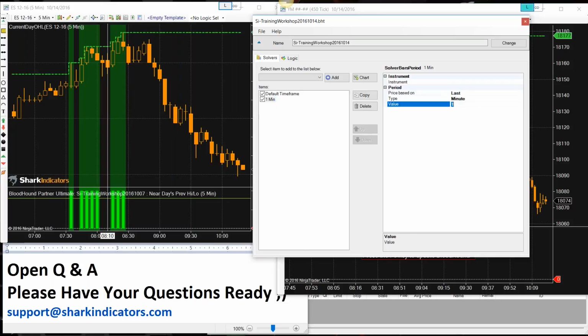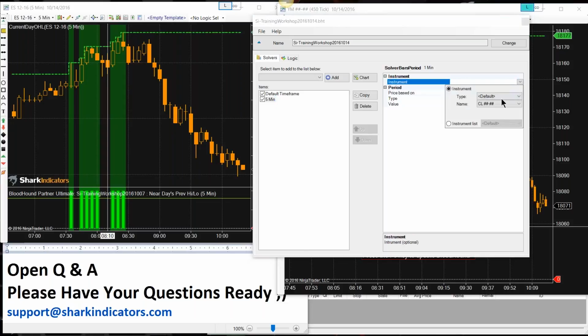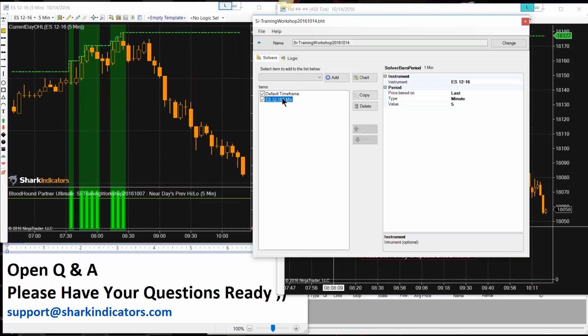And we want it to be a 5-minute chart. And for the instrument, we want to select the ES chart. So there we go. We just added an ES 5-minute chart to BloodHound. So back to where we're at.